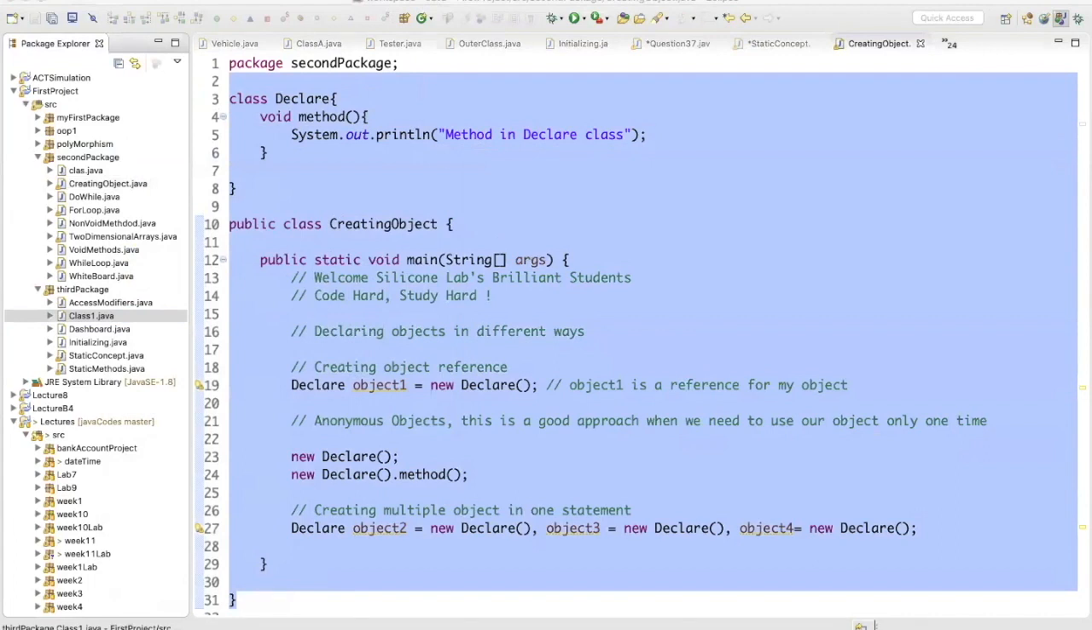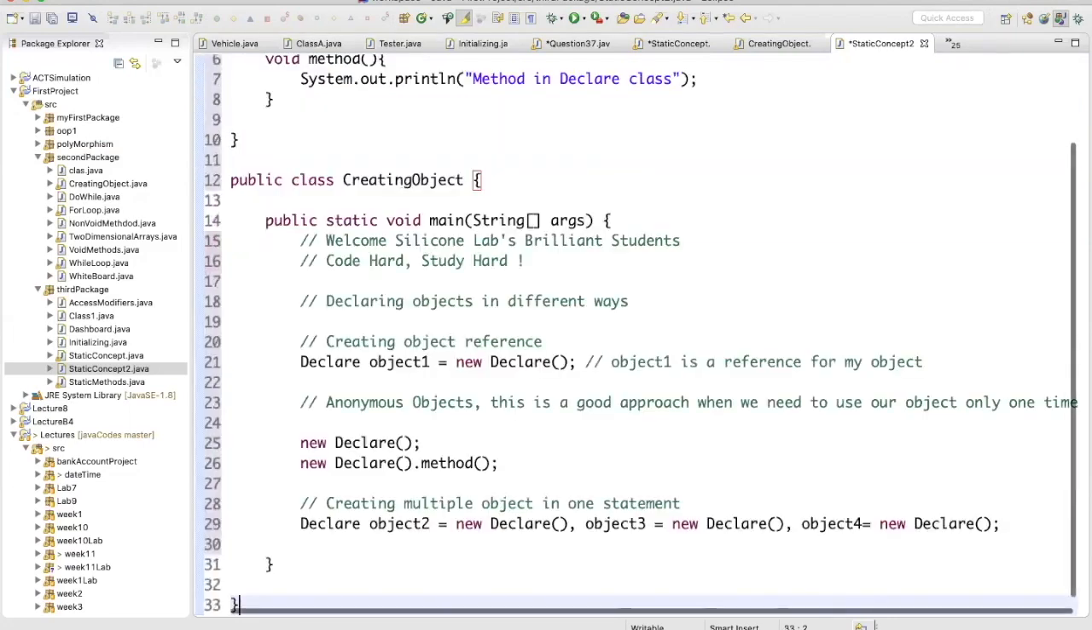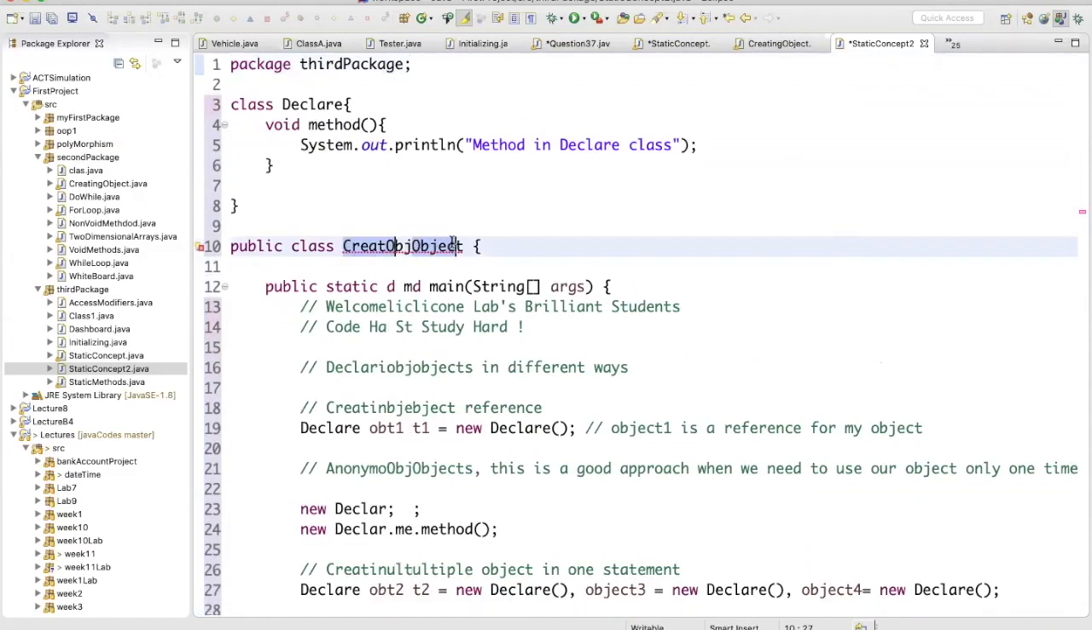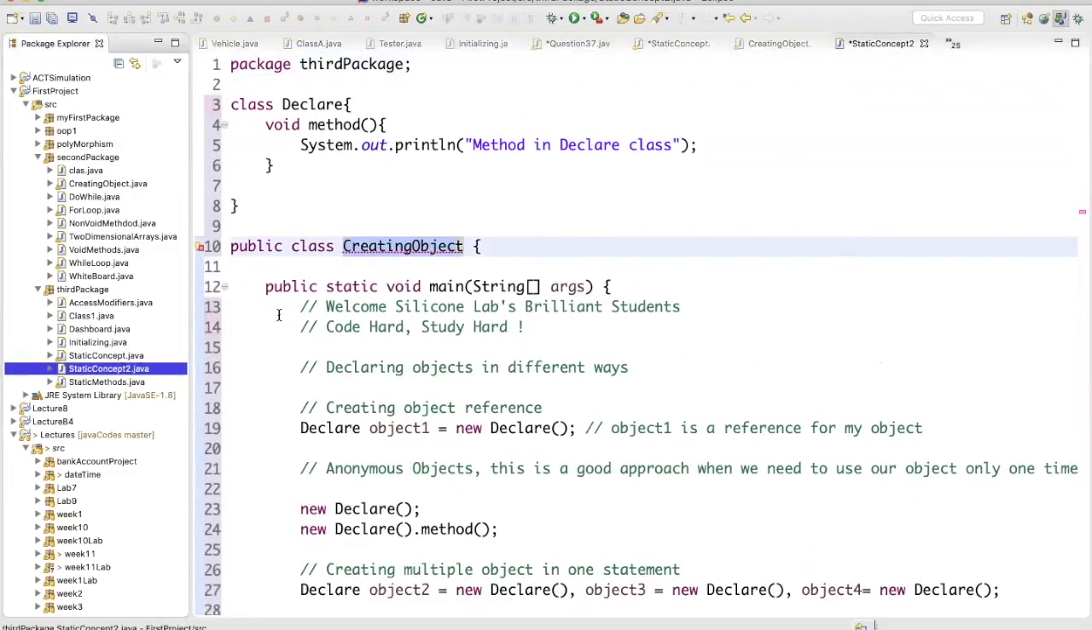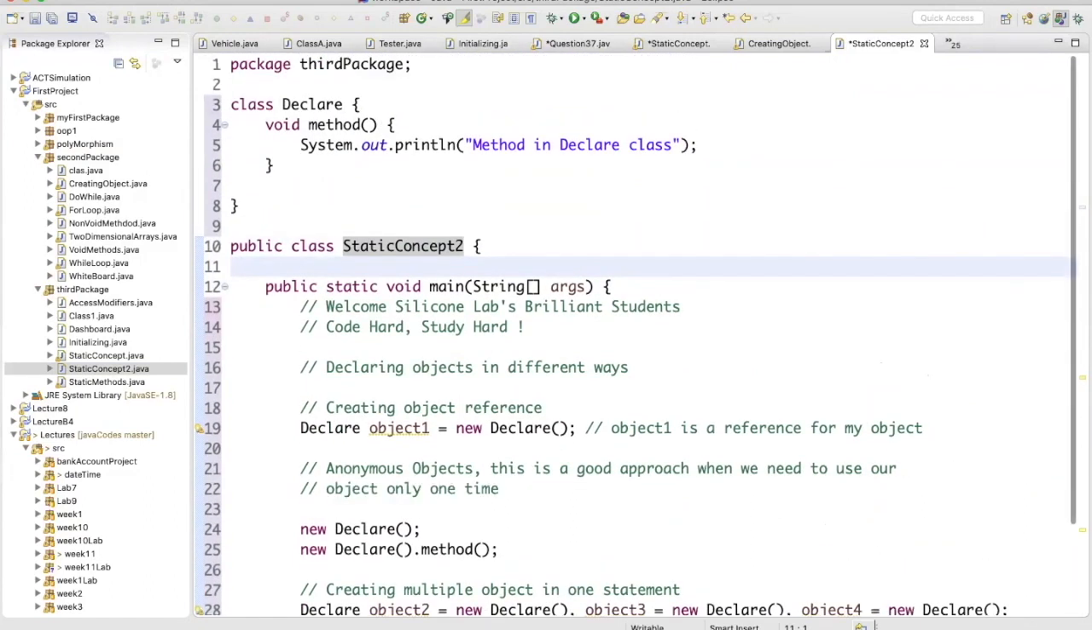I'll copy that, and I will paste the same code in my class, but make sure that these packages are different, because in the same package I cannot have the same class name. Alright, I will modify the class names and make them suitable for my class. Make sure that every public class has its own Java file, so the file name needs to match the public class name. Now I'm changing it to static concept 2. My public class has been named static concept 2 right now.